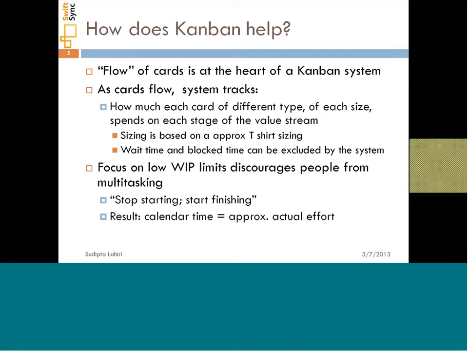Further, because it focuses on reducing multitasking, generally people are working on one card, or max another card if they cannot work on one card because of some technical reasons that we call blocking. But generally, therefore, one can make a fairly simple assumption to say that the time that a card stays in a lane is generally the effort that the card took to get done in that particular lane.